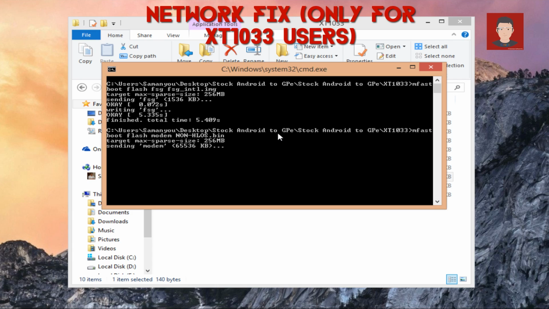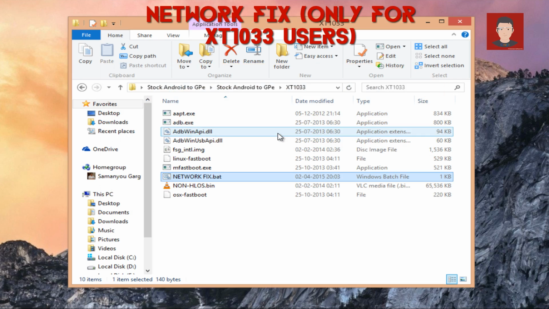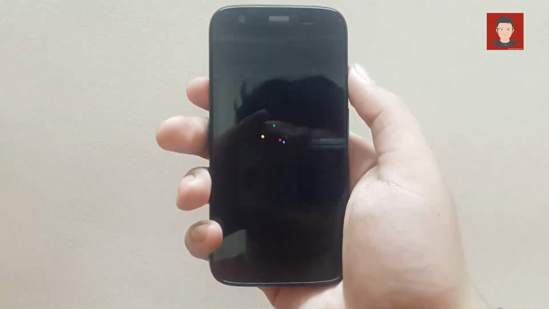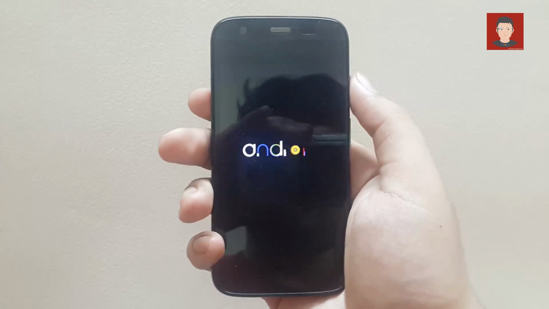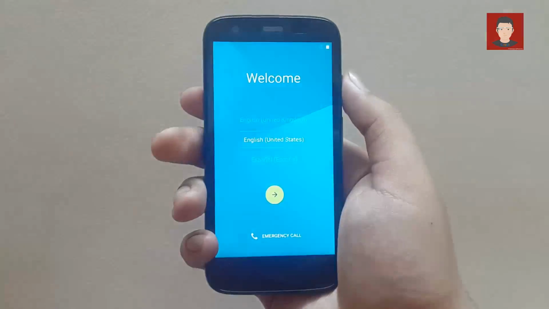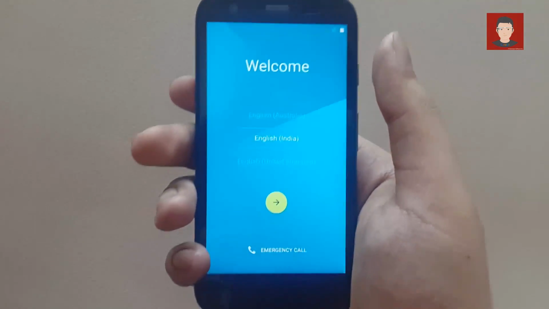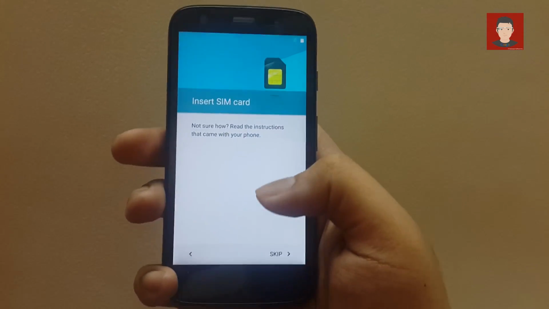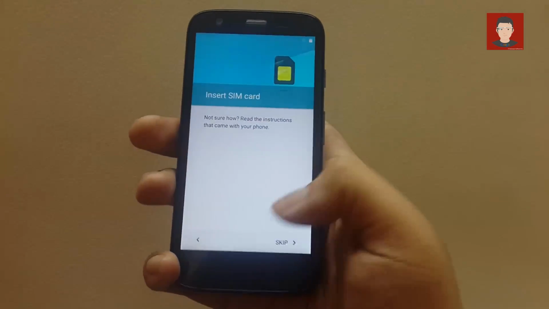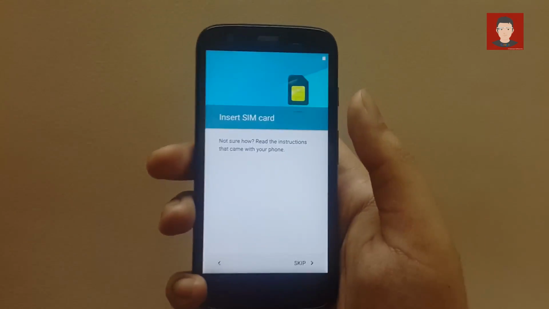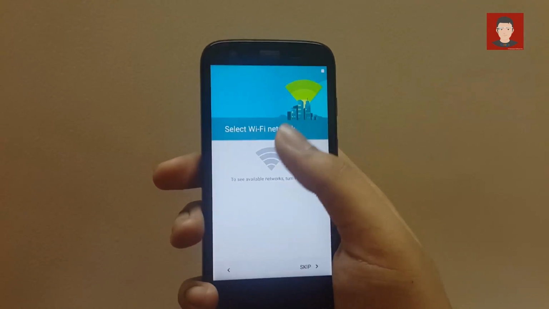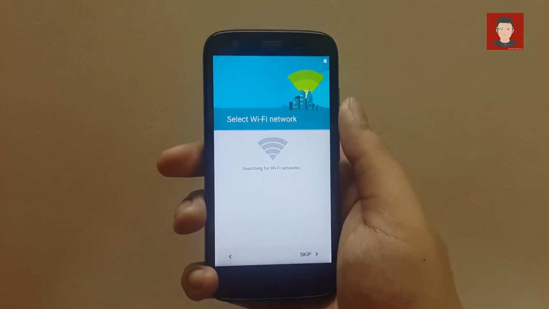Just wait for a few seconds. And now disconnect your phone and it will boot into Android 5.1. So now we have successfully installed Android 5.1 on both XT1032 and XT1033. Just go through the setup and set up your Moto G 5.1 Lollipop.